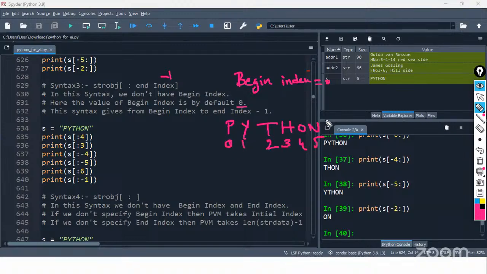Index numbers is what I have here. And let us start understanding the examples, friends. Right. So what is the first example says? Is it matching the syntax? Yes. What will be the output for line number 635? We'll understand. Colon 4. So that means end index takes 4.